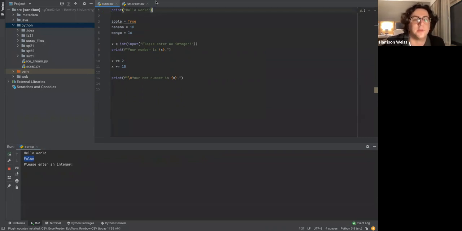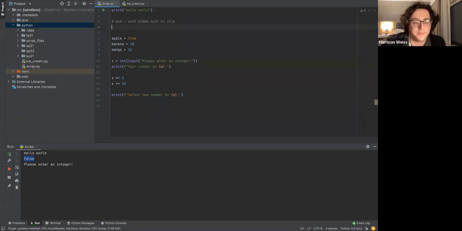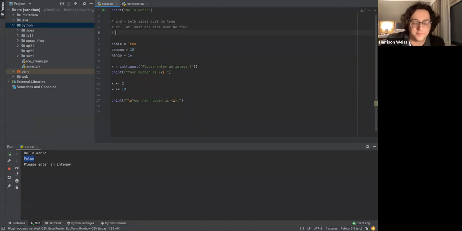I'm going to write them out quick just to go over them again. So we have and, both sides must be true. We have or, at least one side must be true. We have not, which reverses a Boolean, true to false and false to true.